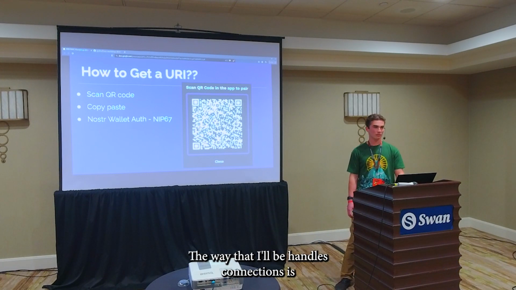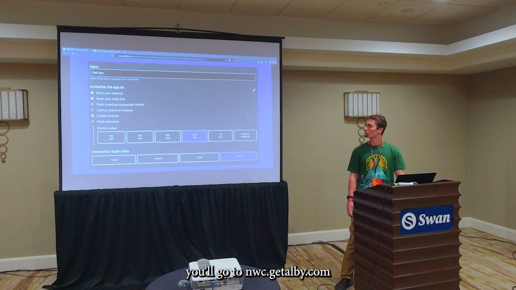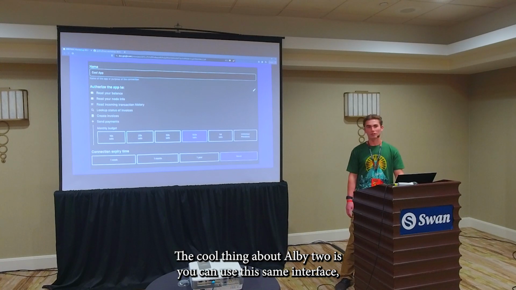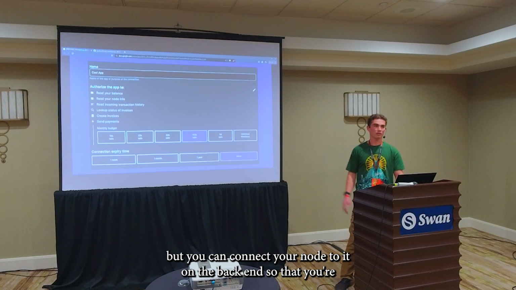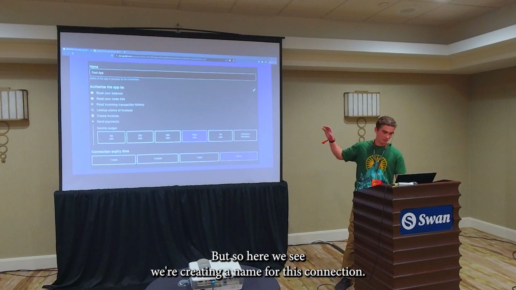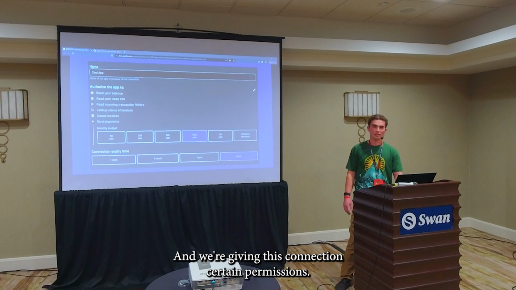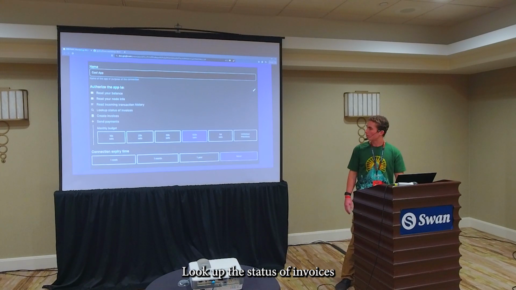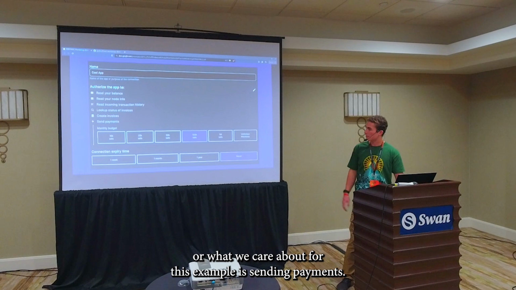The way that Albi handles connections is you'll go to nwc.getalbi.com, and assuming you already have an Albi account set up, the cool thing about Albi too is you can use this same interface, but you can connect your node to it on the back end so that you're not using their custodial wallet. But here we see we're creating a name for this connection, and we're giving this connection certain permissions. Some of them are read your balance, get certain node info, look up the status of invoices, or what we care about for this example is sending payments.